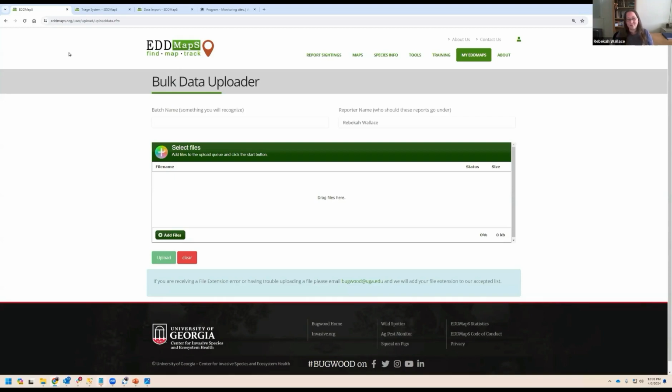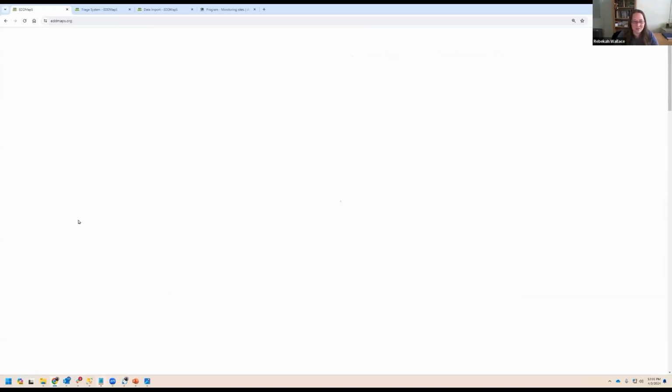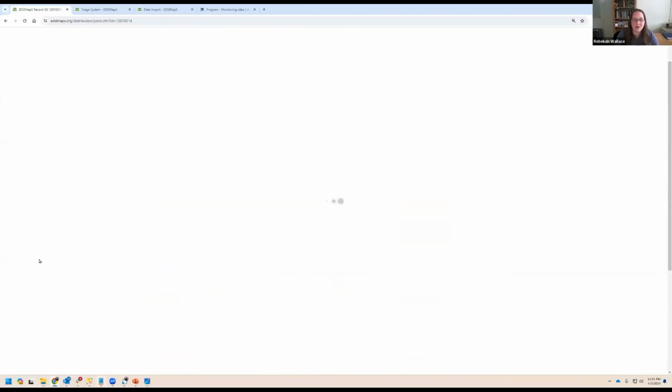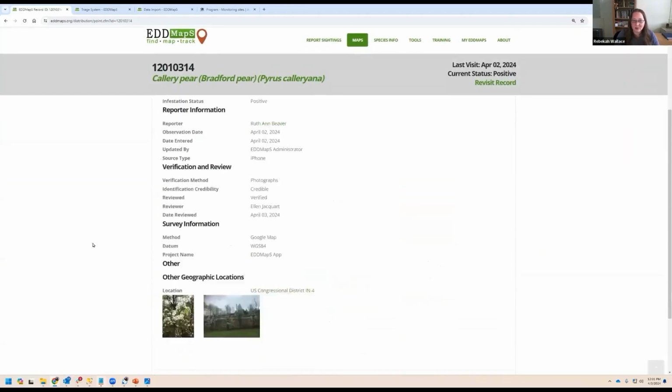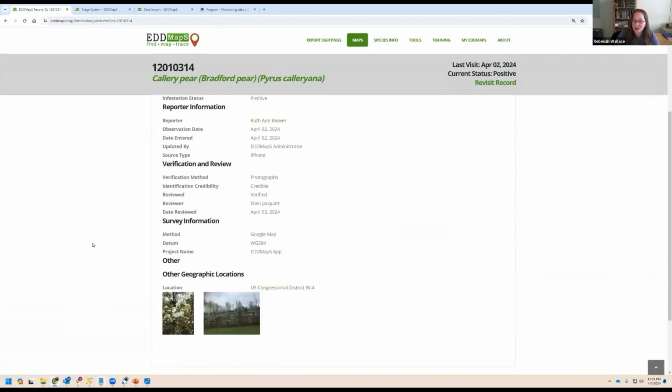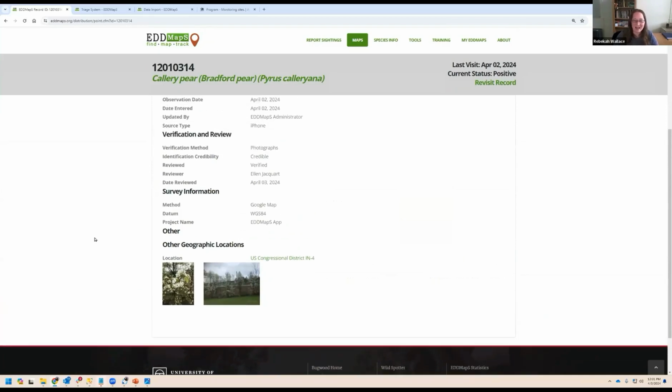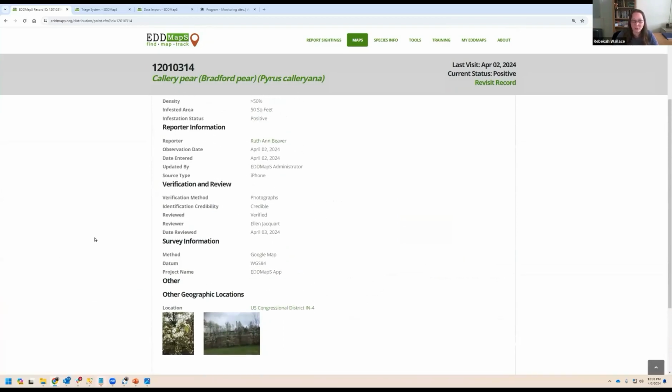So revisits can happen through the EDDMapS Pro app, but there are a couple other ways that revisit data can occur. If I go back to the home page, and I'm just going to scroll down and pick a record here. Looking at an individual record, this one has either private selected, so there's no map, or this was entered as a county level record to begin with.